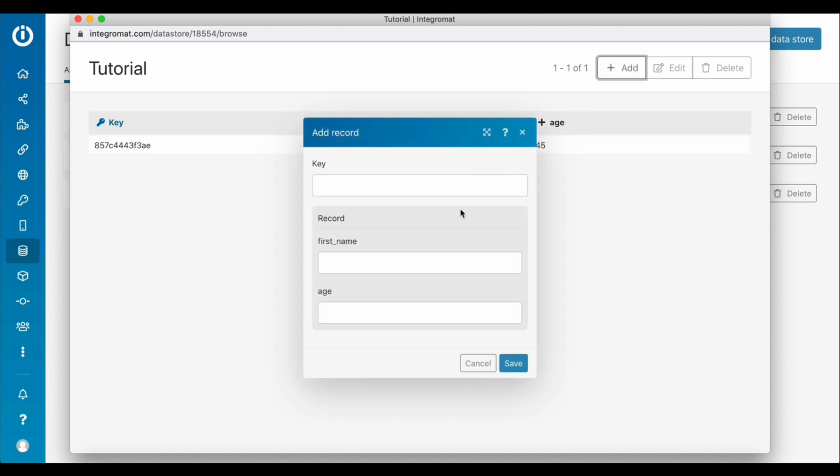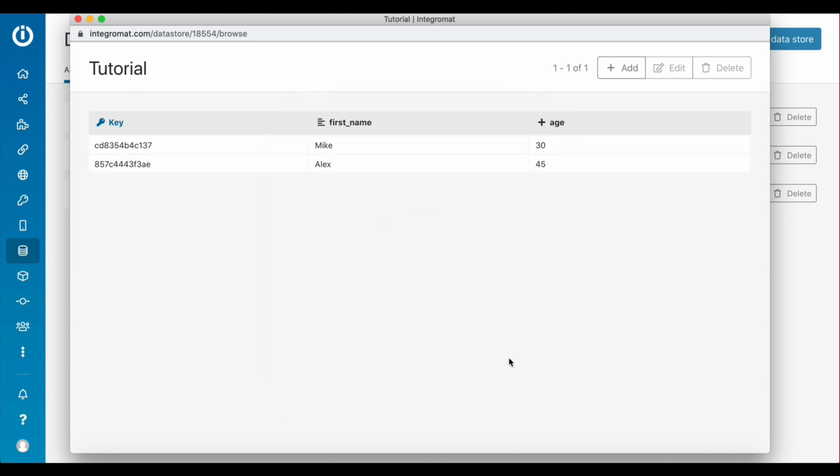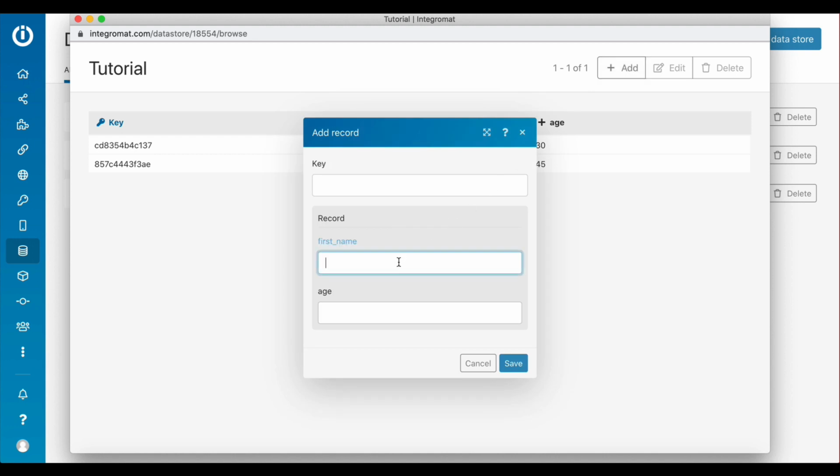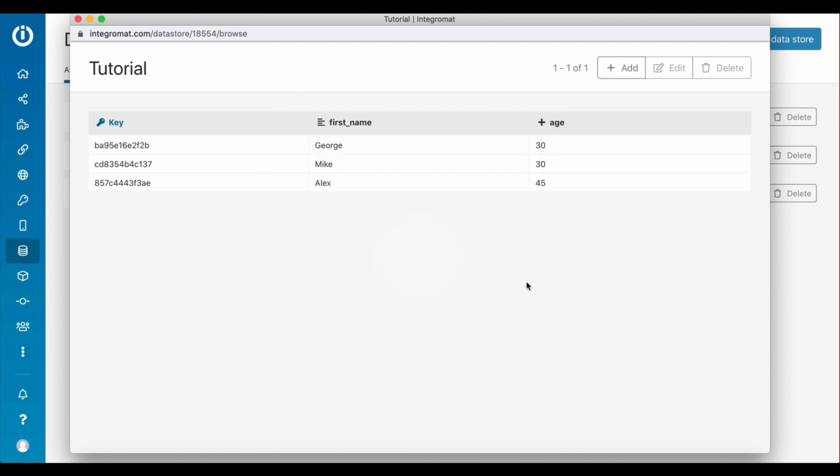As mentioned in the previous lesson, you can leave the key value empty if you want Integromat to automatically generate a unique key for your record. Let's assign name to Mike and age to 30. To create the record, click Save. As you can see, the record is now created. Let's create one more. For this record, let's assign the name to George and the age to 30. There we go. The data store now contains a total of 3 records.